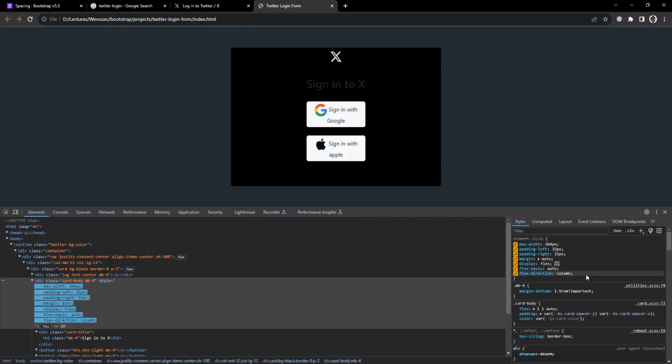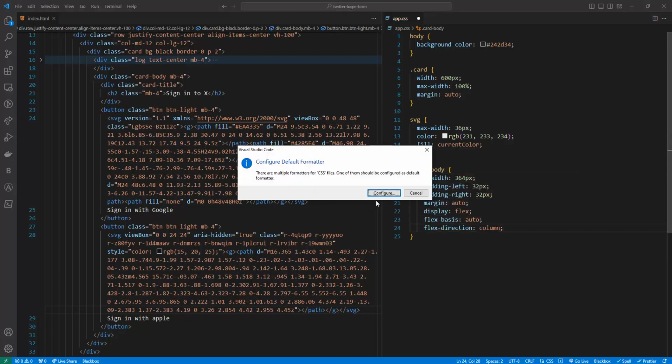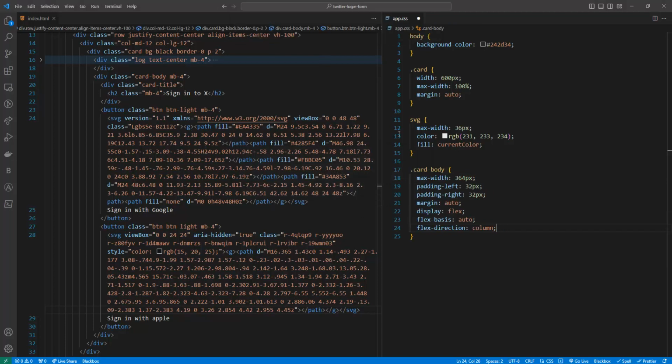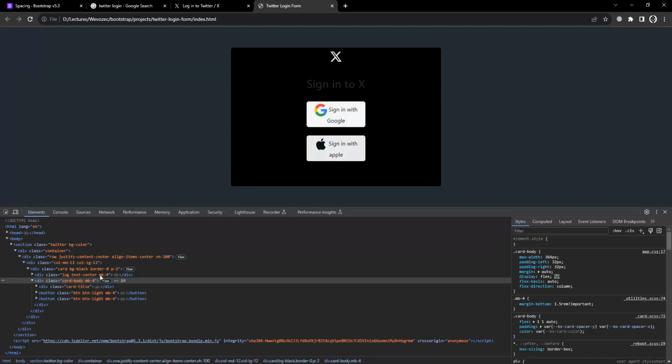I will copy this and I will come back here, and in my CSS I'm gonna say dot card hyphen body, and I will paste that here. Let me configure that and beautify. Here we go. I will come back here onto the browser and I will refresh. It's in the center right now.